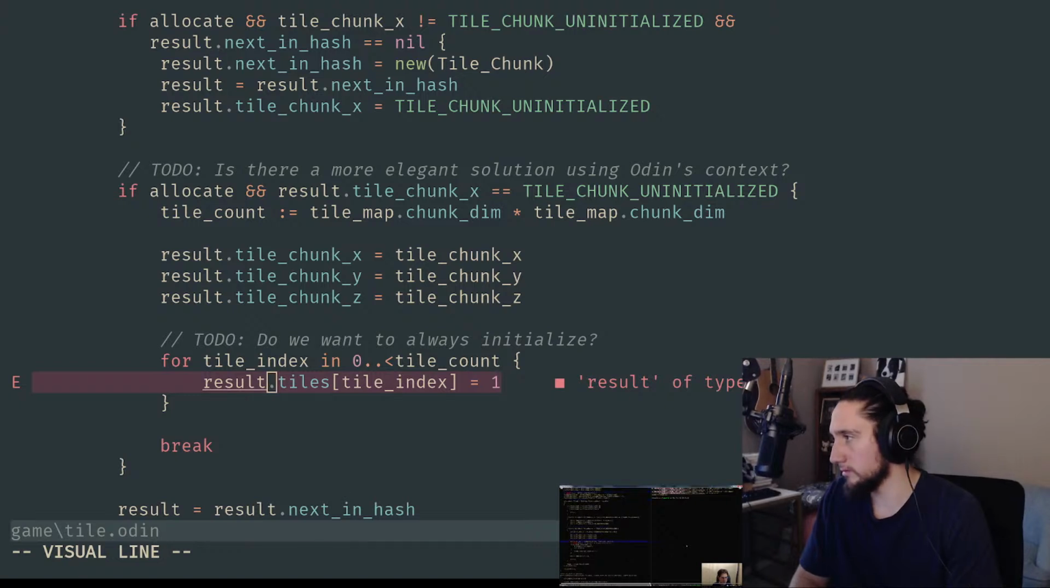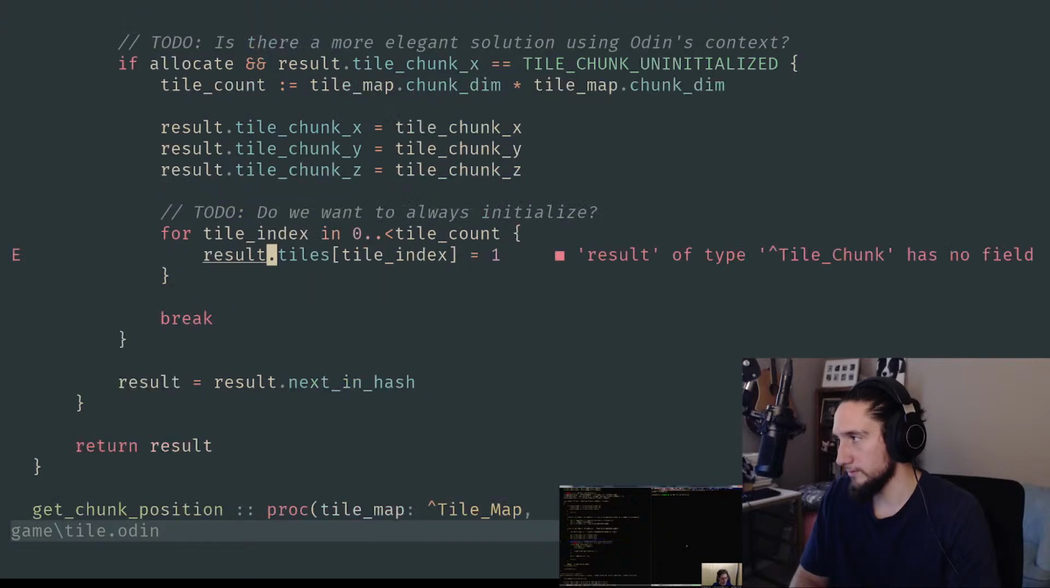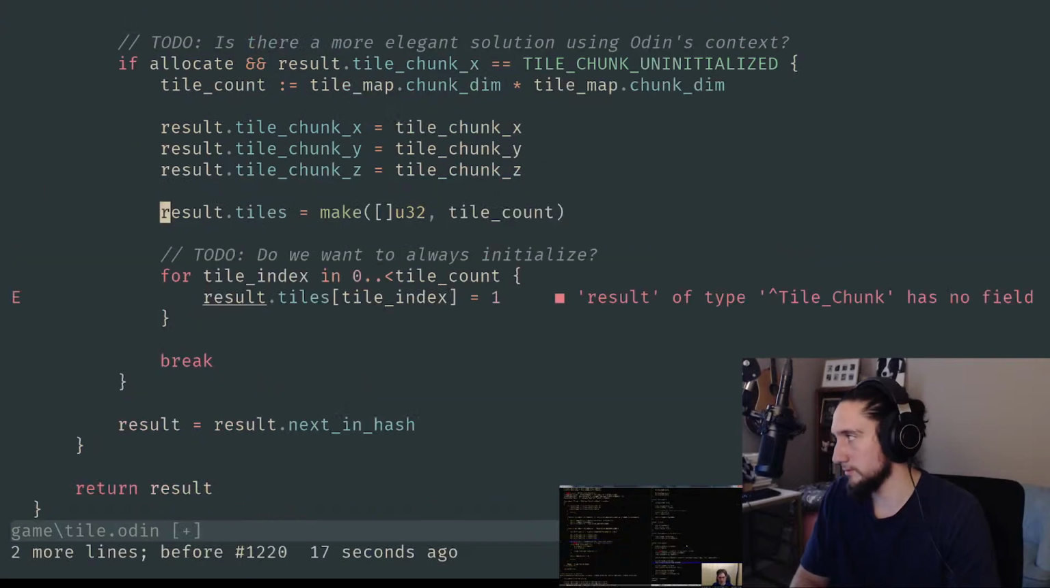Tiles, yes, that's true. That is no longer an active member. Tiles is not a member of tile chunk. Let's see, that's true. Now, what's interesting about this is when I do that push array, there is one thing that's a little janky about that. Let's talk about that for a second.